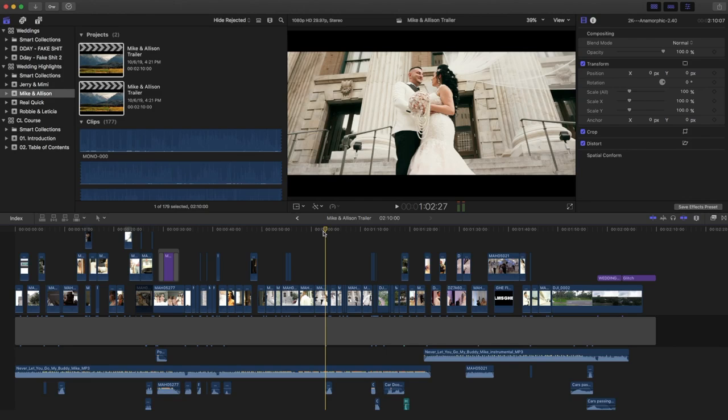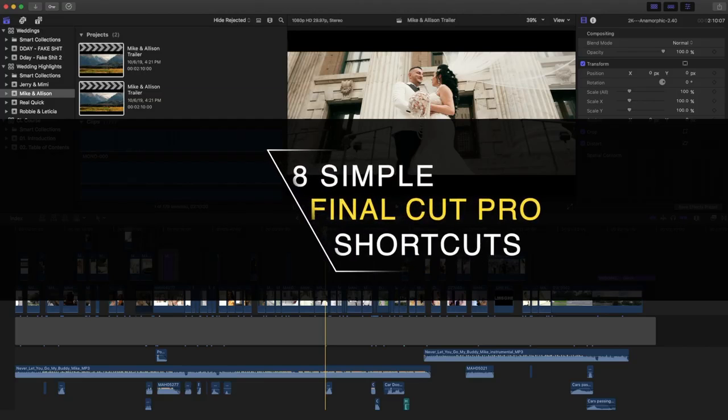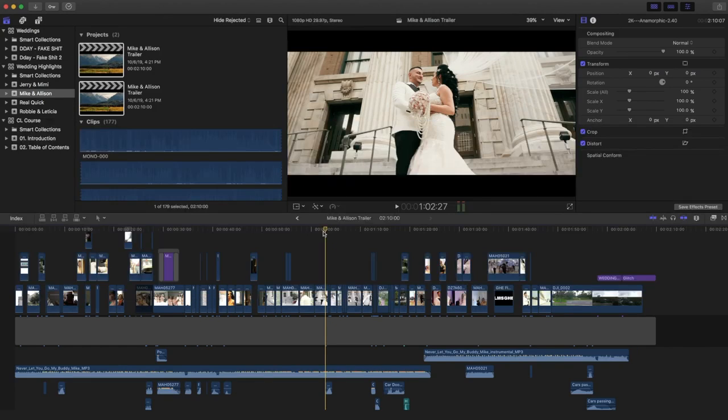Alright guys, welcome to this tutorial where I'm going to show you the 8 simple Final Cut Pro shortcuts that I use while editing wedding highlight films, okay? While editing wedding highlight films. Because for the full video, for the full wedding, I use Premiere Pro.